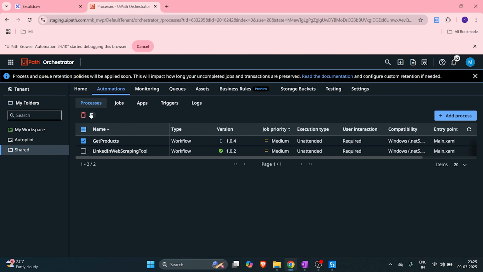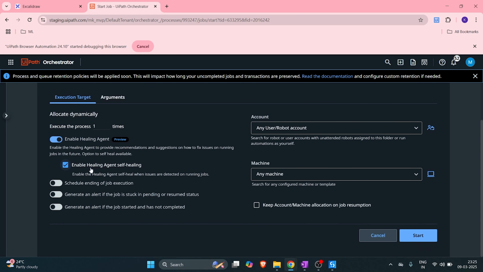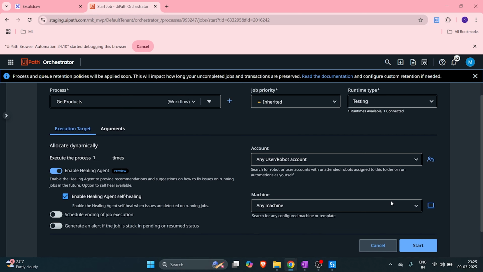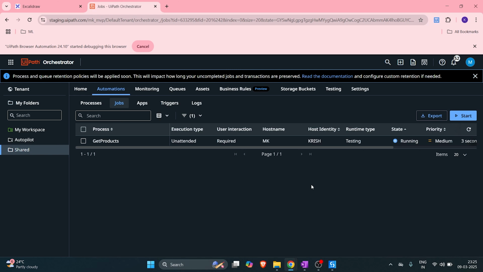I have a new version here, so update it. When you start the process, you have to make sure that you enable Healing Agent here, and then enable the Healing Agent self healing option. You should enable these two before starting the process. I'm just running this now, and it will run on my local PC itself. You can see the executor started.